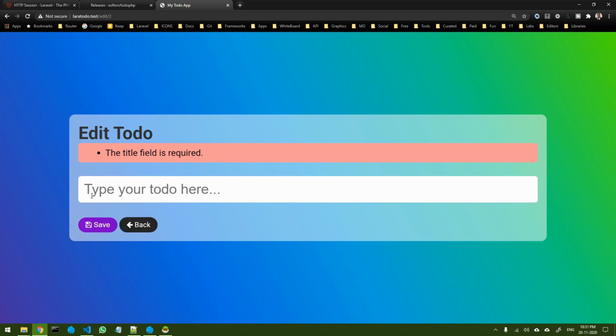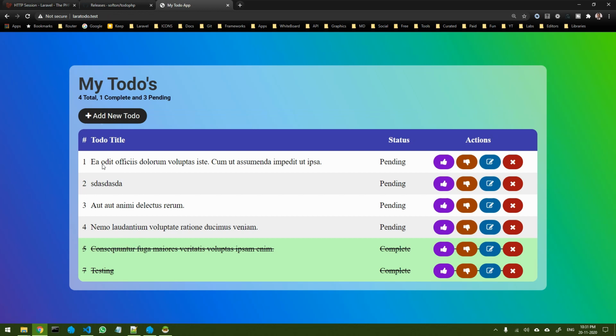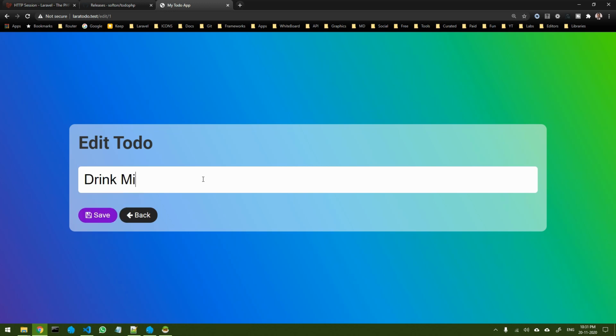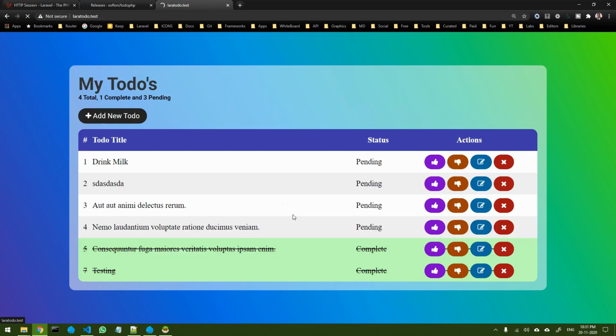So that's it, we have completed our to do app. If I add some data and click on save, now it starts working. Now the todo is edited. Let's go back and see. Let's edit the first one. Let's click over here. Let's make it drink milk. Let's go back. Perfect. So that's it. Our complete to do app is working.